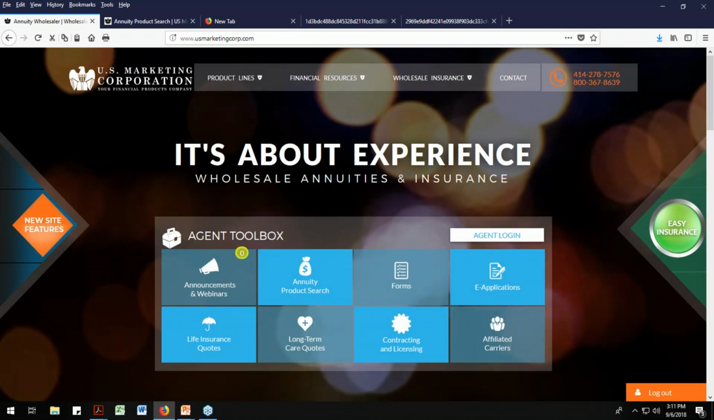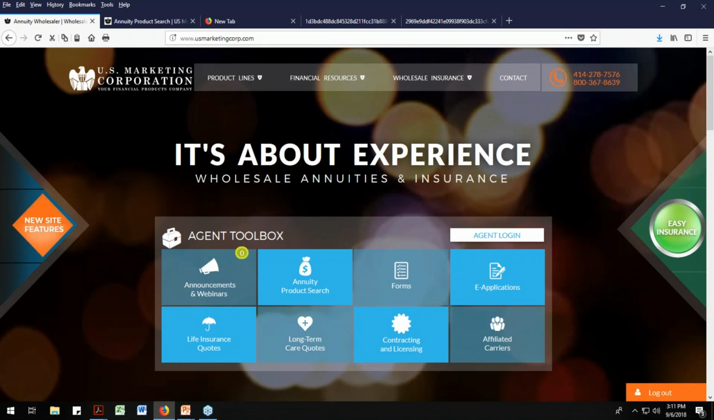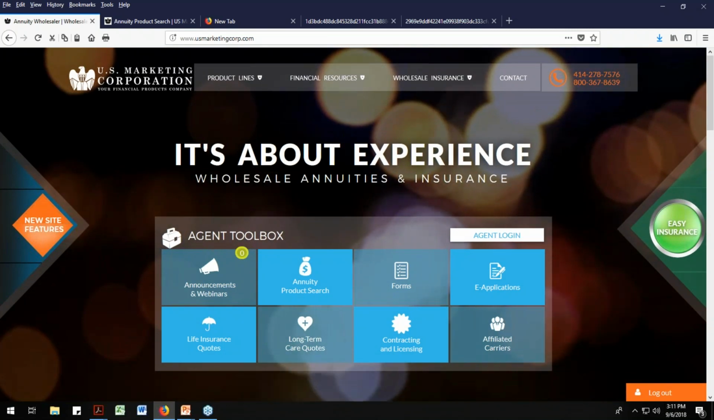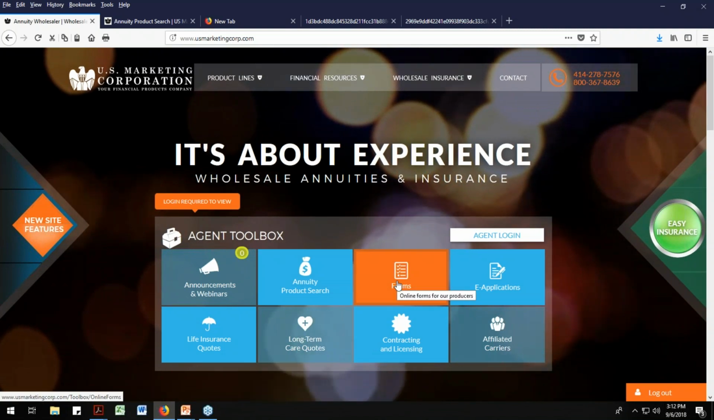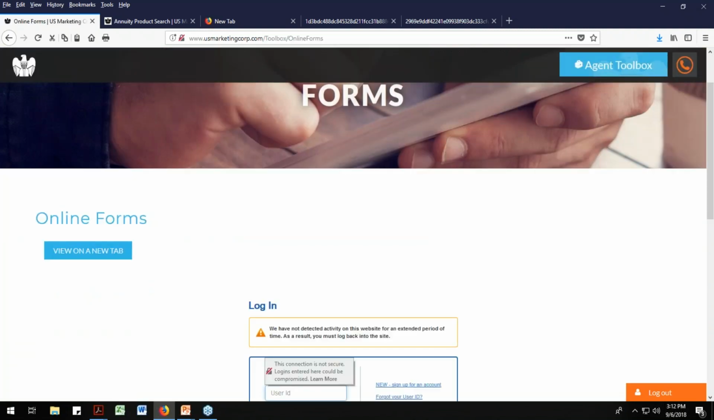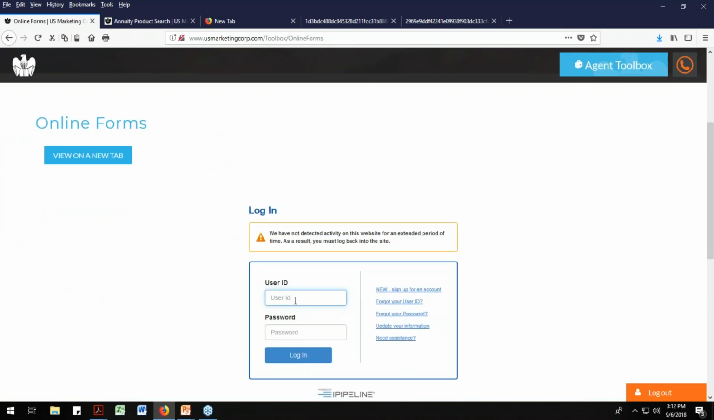I'm going to transition and open up, after we talk to the client about an annuity, we do need to access the forms. And the forms can be accessed right next to the annuity search engine. And of course, I knew this would come in.